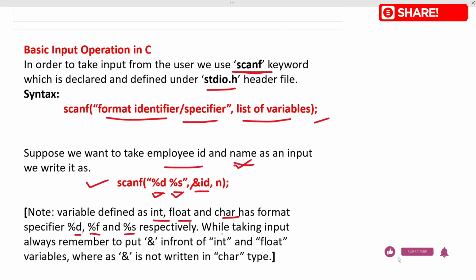Okay, while taking input, always remember to put this symbol, means this is called address, in front of the integer and float variables. Means what it is saying is that while inputting the value by using the scanf statement, at that time we have to always put this symbol in front of the integer and float variables, in front of the variable.